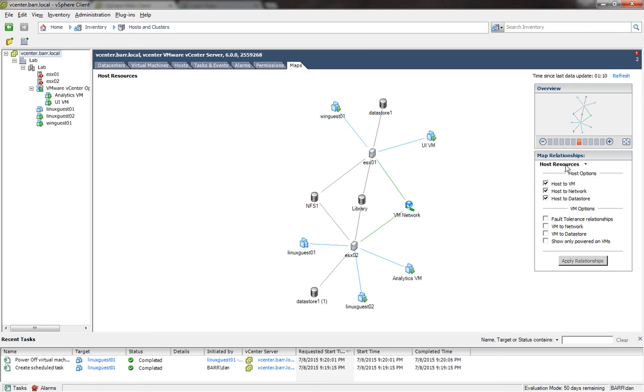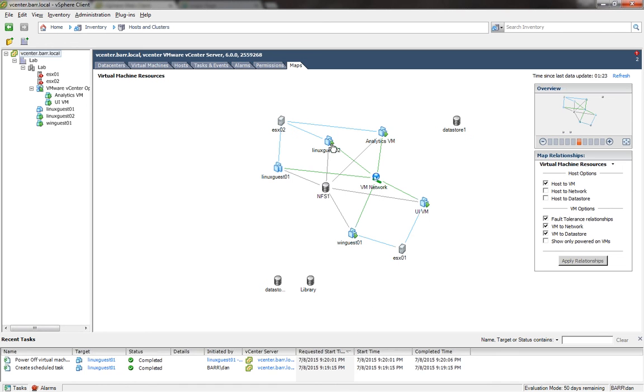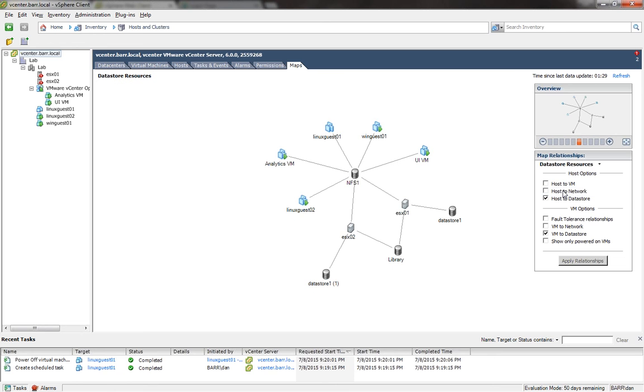We can also switch between some predefined map relationships. So this is host resources. It's basically going to show a host-centric view of what my hosts are connected to. We can get a VM-centric view of what hosts and data stores and networks my VMs are connected to, or we can get a data store-centric view. Some default settings there, or do a custom map and select your own.